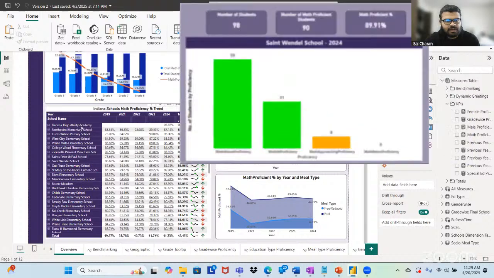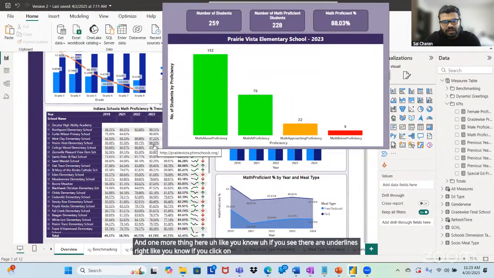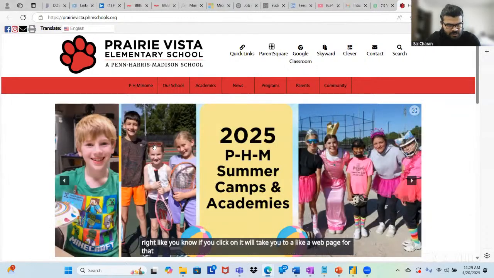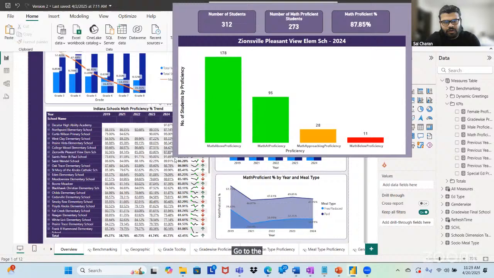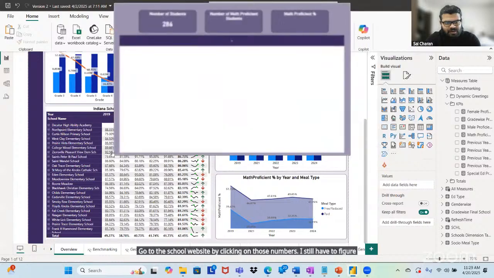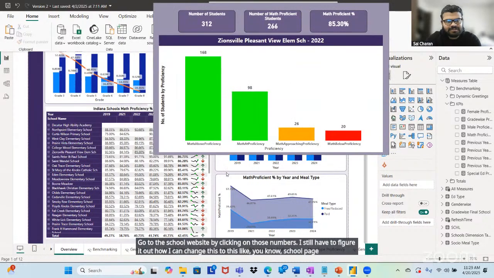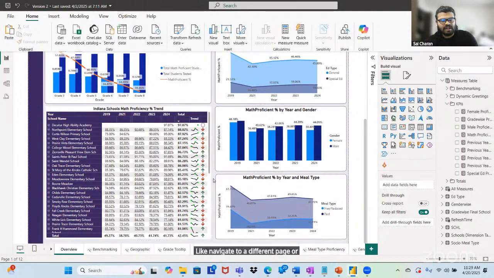And one more thing here, if you see there are underlines, right? If you click on it, it will take you to a web page for that particular school as well. I created the report in such a way that they can go to the school website by clicking on those numbers. I still have to figure out how I can change this to the school page here, but this is also a different feature where if you want users to navigate to a different page or a website or anything like that, you can do it.